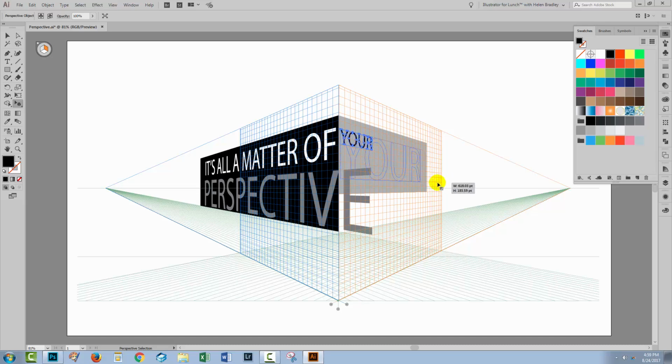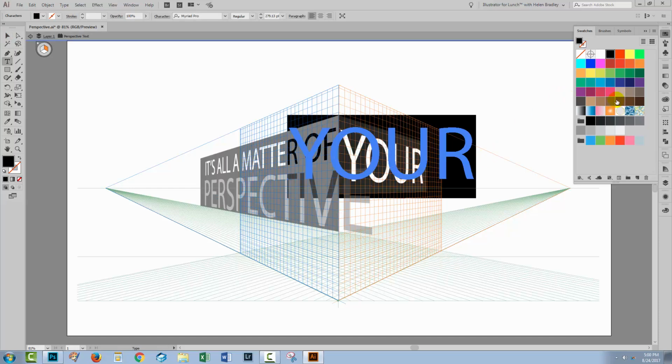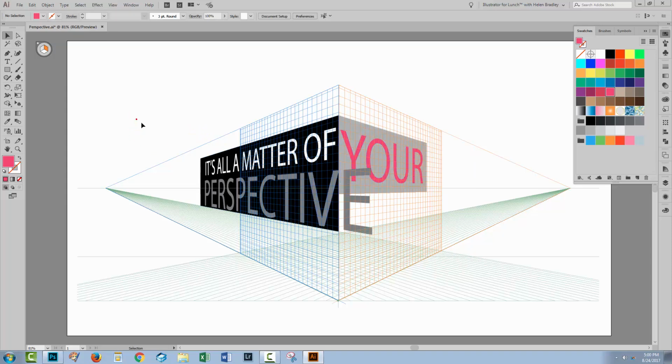Now, you don't have to hold the shift key, but if you don't hold the shift key, you'll find that you're distorting your text. I actually just want my text to be bigger. I don't want it to be distorted. Again, I want to recolor this. So again, back to the selection tool, double click on the text, go and choose the color I want to use, press escape twice, and then we're back into our editing mode.